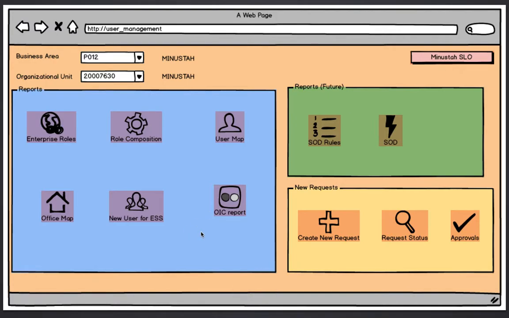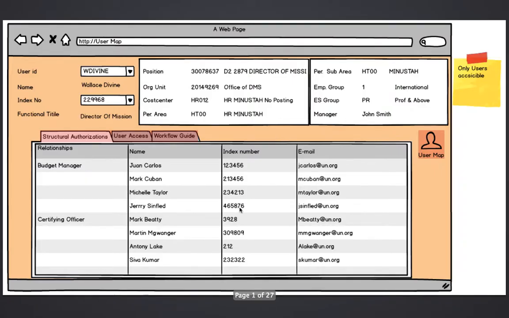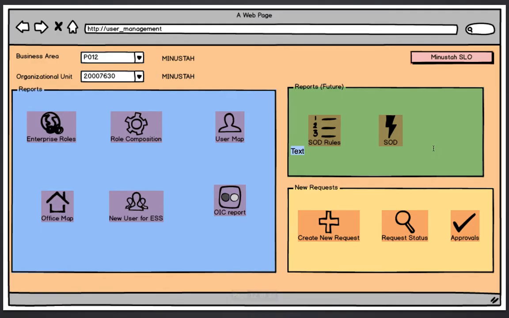The next one is the OAC report, which tells you which manager has been assigned an OAC, and it tells you the real-time OAC status of the office at that point in time.